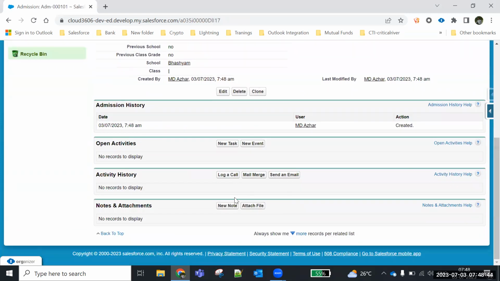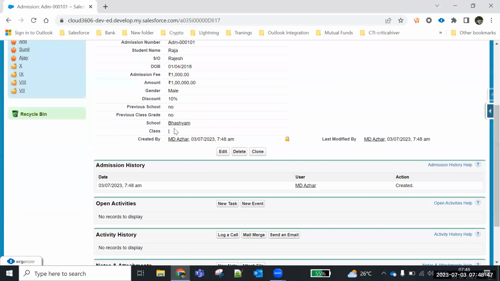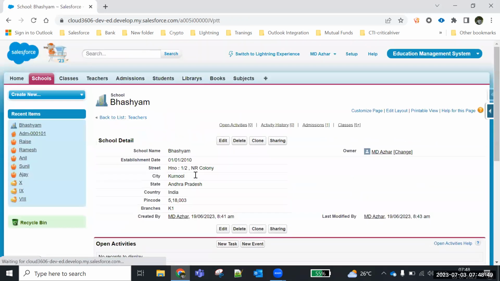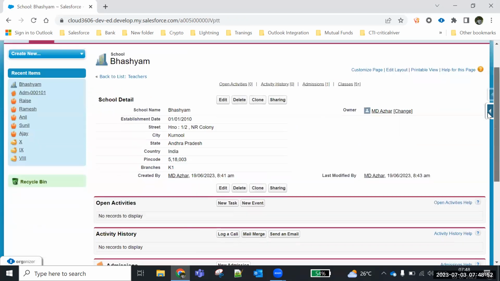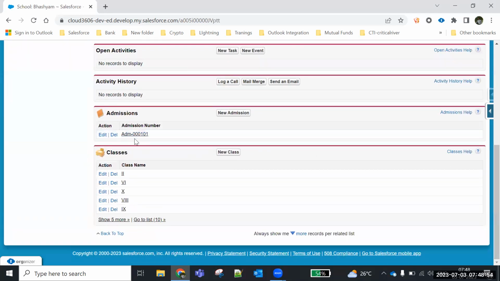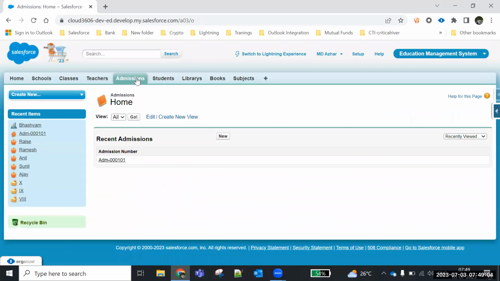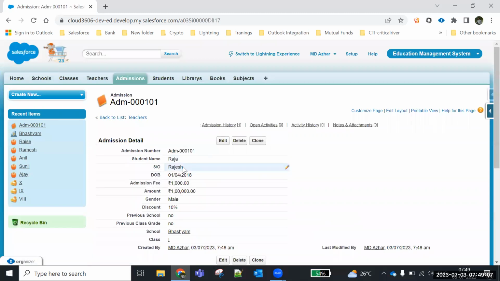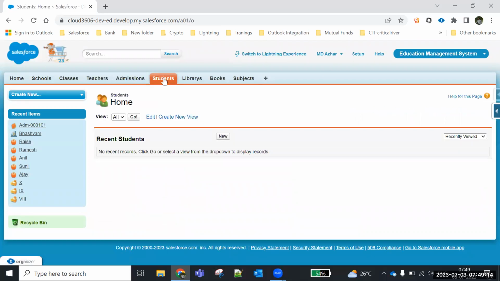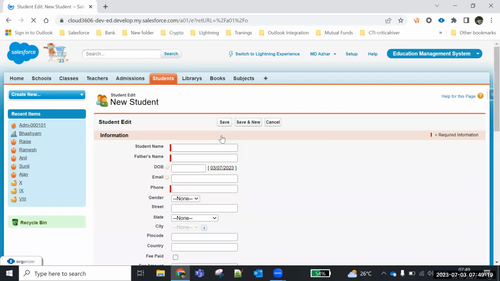Now if you go to the school, what you can see here is the school name is Bhashyam. You have one admission, admission 00010. The name you will get here, and you have these classes in the school, right? Once the admission is done, you have given a general name. But when you create an actual student, this is just admission. So later you will create a student record for it. Then you go and create a record here.